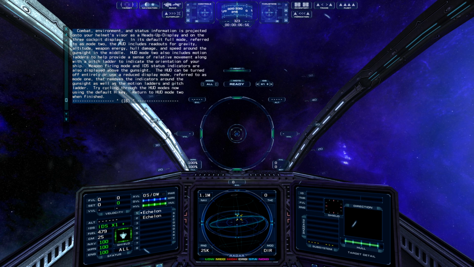The HUD can be turned off entirely, or use a reduced display mode, referred to as Mode 1, that removes the indicators around the gun sight, as well as the motion ladders and pitch ladder. Try cycling through the HUD modes now, using the default H key. Return to HUD Mode 2 when finished.